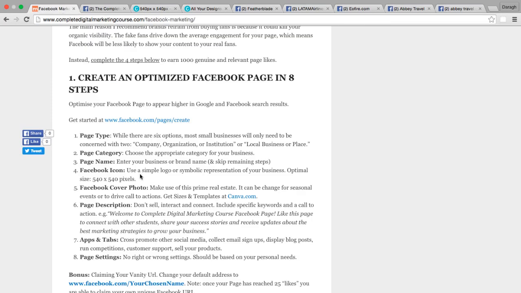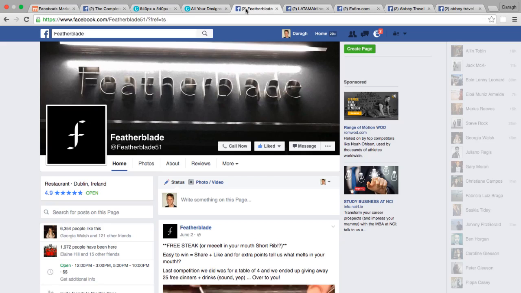So as I've said here, I think it should be a simple logo or symbolic representation of your business. And I've got a couple of examples here to show you. So here we go. We've got a restaurant here in Dublin. A friend of mine owns it, a steak restaurant in Dublin. So if you're ever here, maybe check it out, Featherblade.